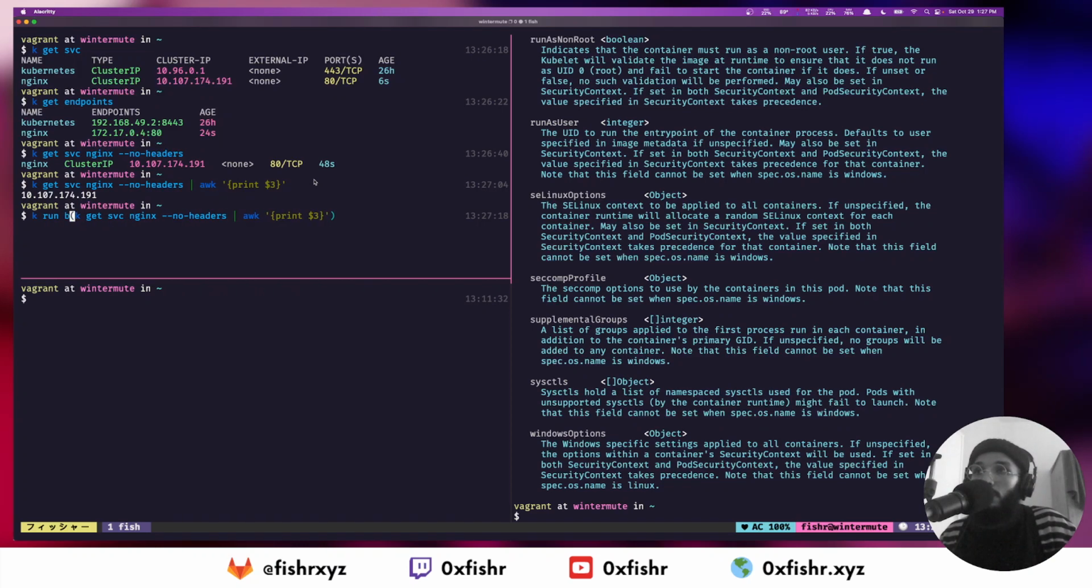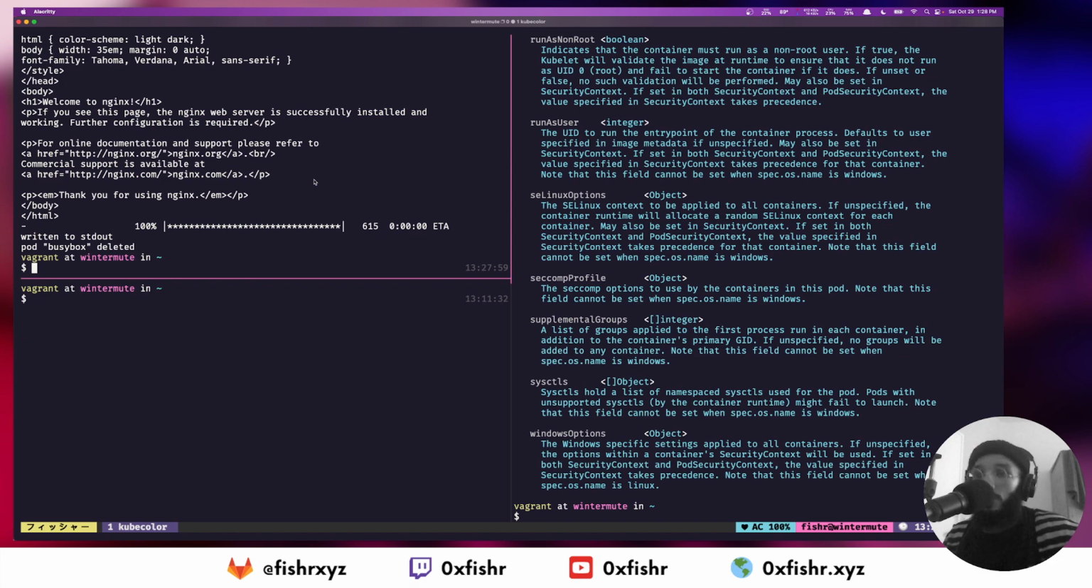And then we'll do kubectl run busybox, image equals busybox, restart equals never, -it --rm. And then we'll do that. wget. Oh, I suppose. Yep, works.